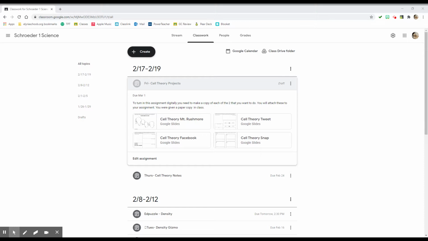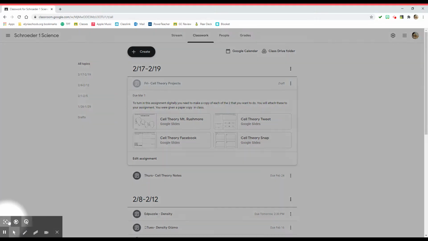Instead of it making a copy of all the assignments for you, you are going to make a copy on your own and then attach them to the assignment. So it will open them, but you won't be able to type on them. What I'm going to do is go through each of the activities. We're going to start with the cell theory Mount Rushmore.